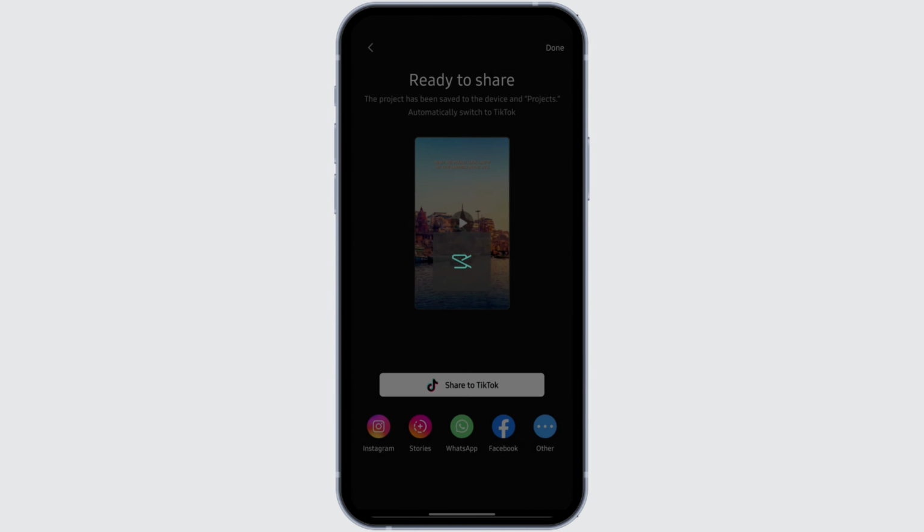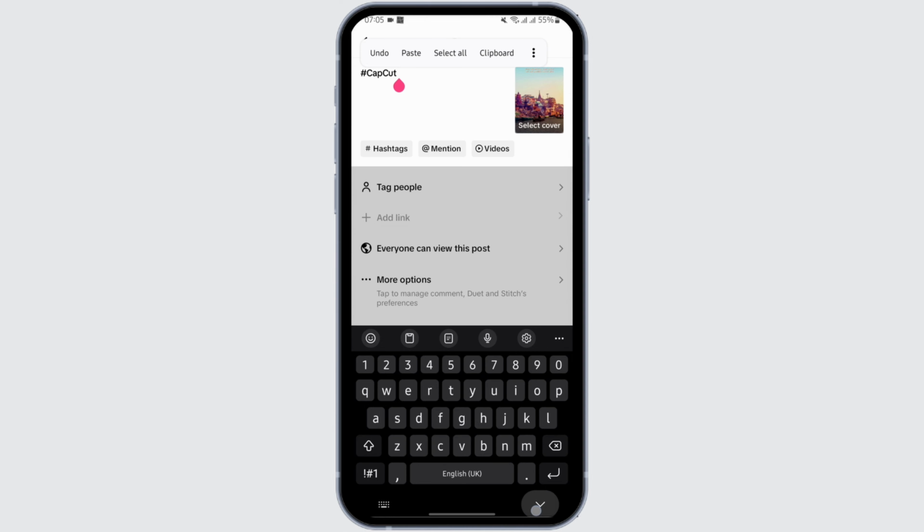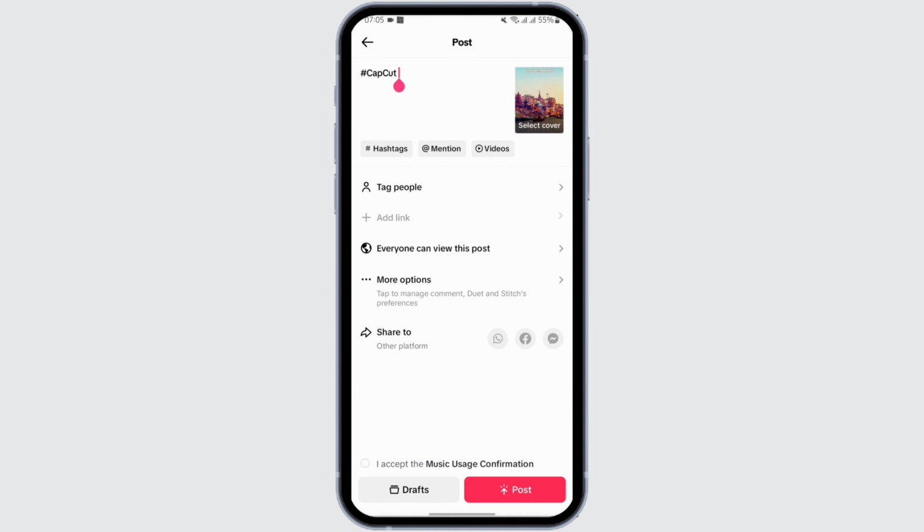Now after you do so, automatically it will switch to your TikTok account. At this page, simply type in your caption, and once you're satisfied, tap on Post.